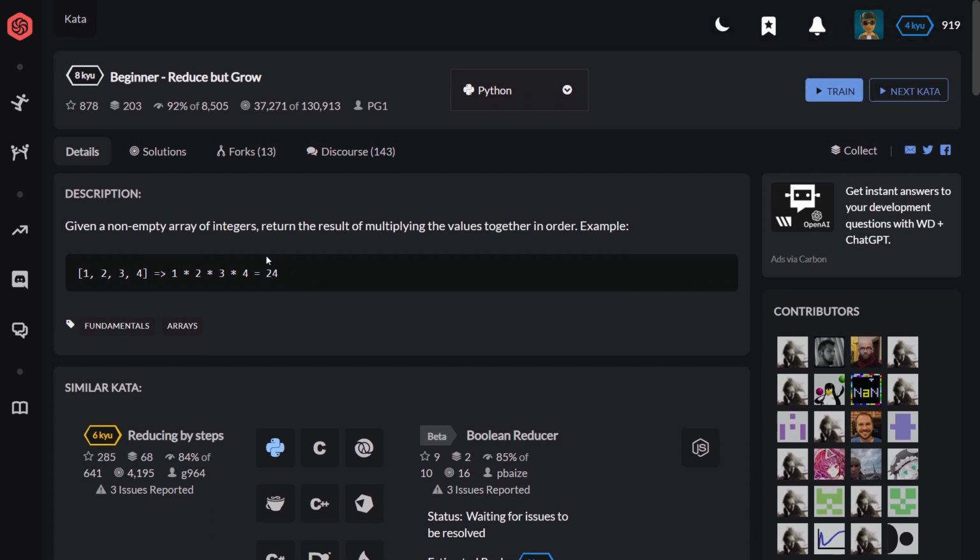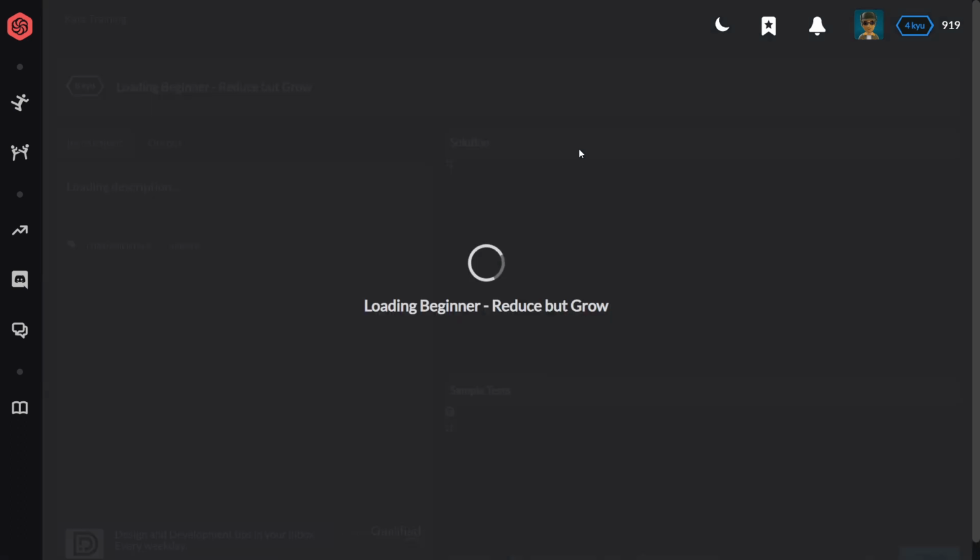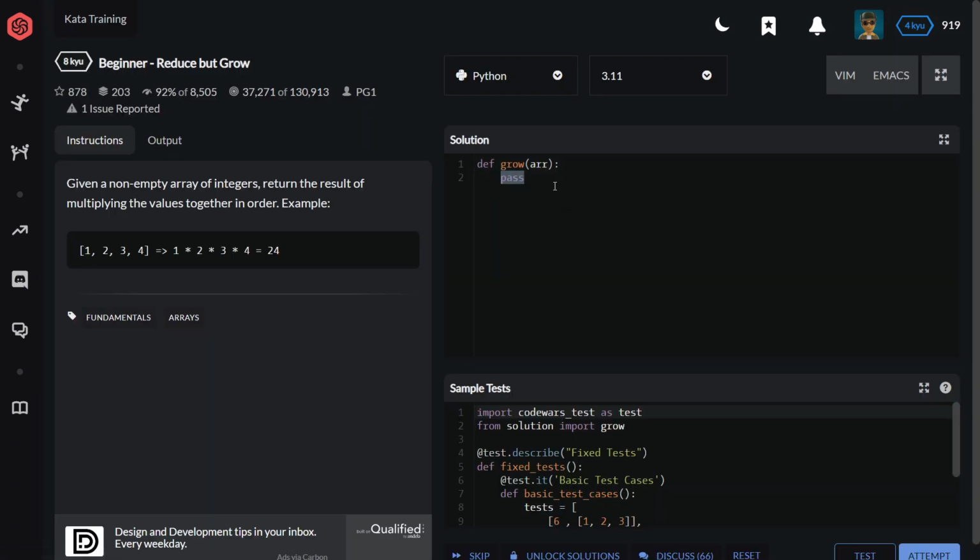Given a non-empty array of integers, return the result of multiplying the values in order. It doesn't matter because with a non-empty array of integers, when it comes to multiplication, you can do it in any order, can't you? We'll find out.